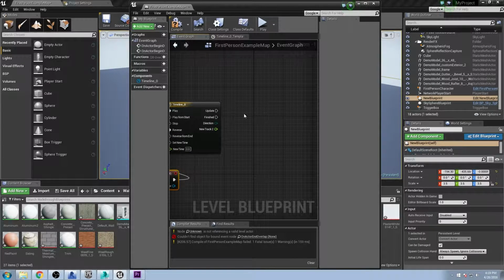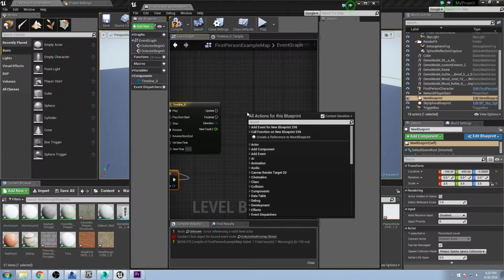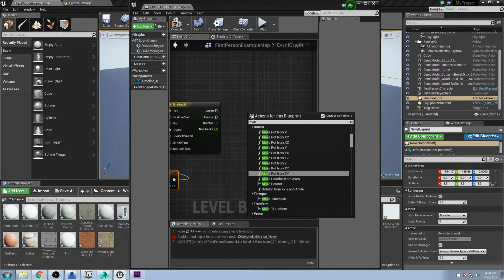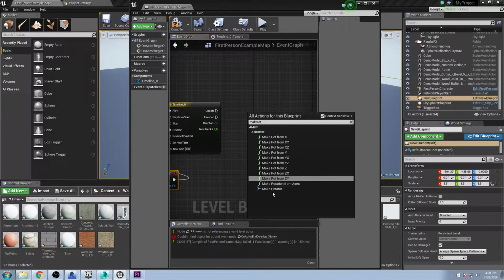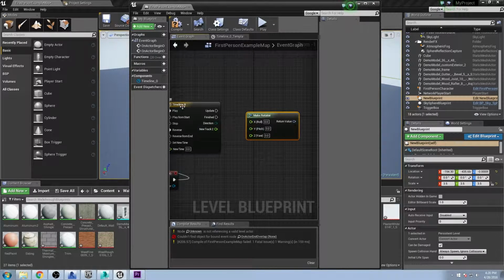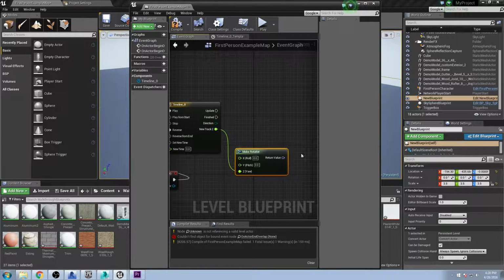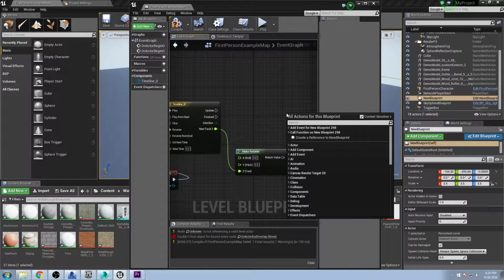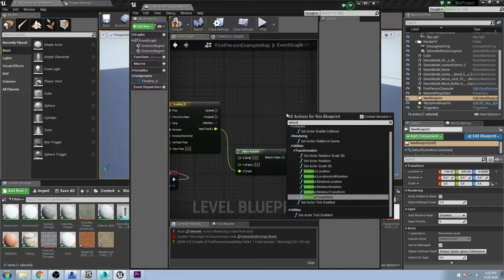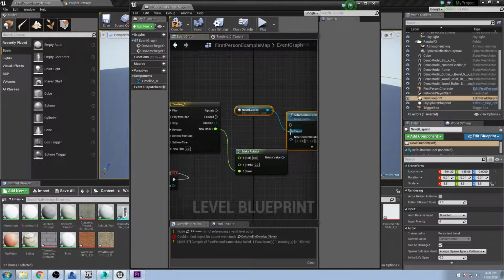On the other end of the timeline, we want to make a rotator, which is telling the door what axis to rotate on based on the timeline. This will go into the Z yaw. On the return value, we have a set actor relative rotation, which feeds the return value.